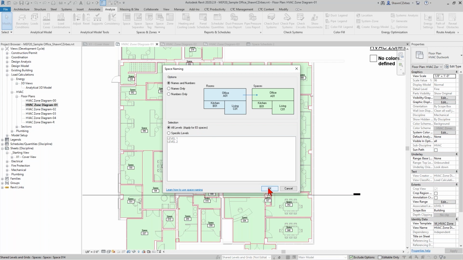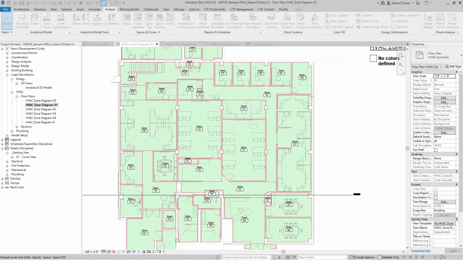In the future, when I get updates from architects, after I may have gone through and overridden names myself, I may choose to synchronize the numbers only, just the numbers, and then whatever space names I've overridden get maintained, unless the architect's done a major redesign. Then I might just delete it and start over, and then I'm doing names and numbers again. But that really depends. At first, though, it's names and numbers for sure. Go ahead and hit OK here.